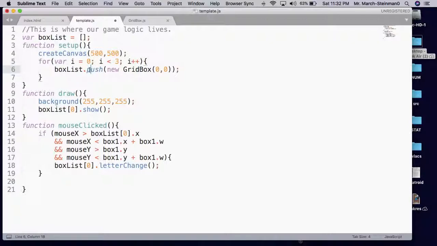Starting at 0, we do this. We increase our i value, and now we see if i is less than 3, and then we add another box to the list until we increase i to 3, i is no longer less than 3, so we continue on with our journey. Now, that would make 3 boxes. We could make 9.